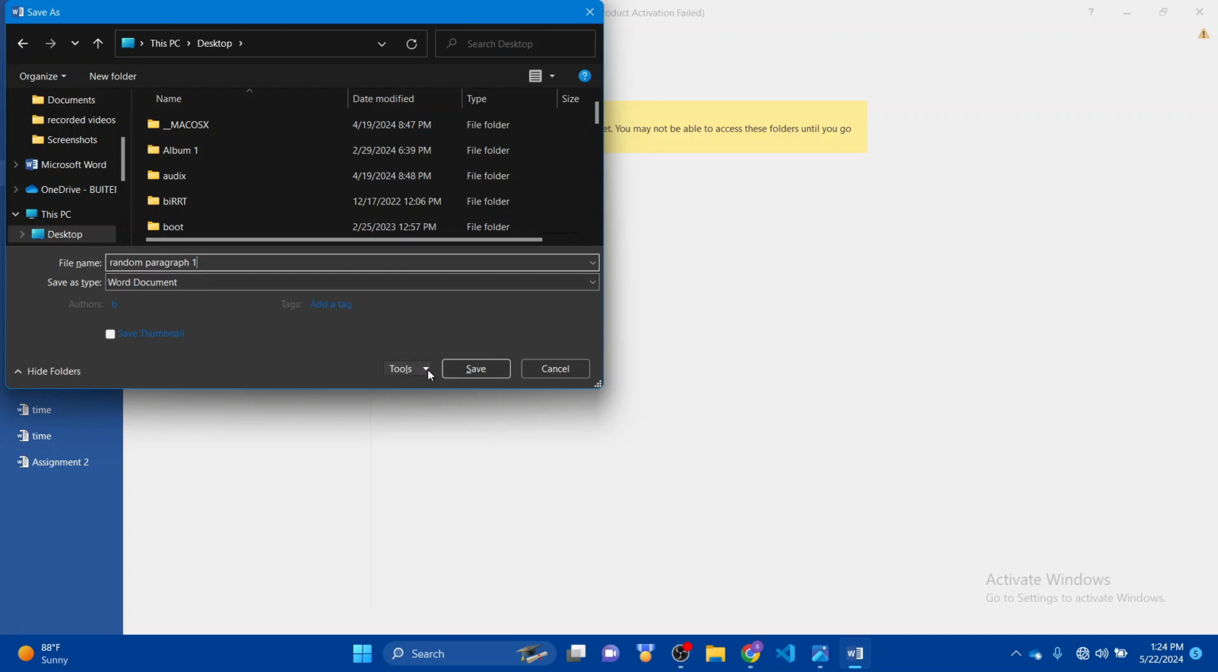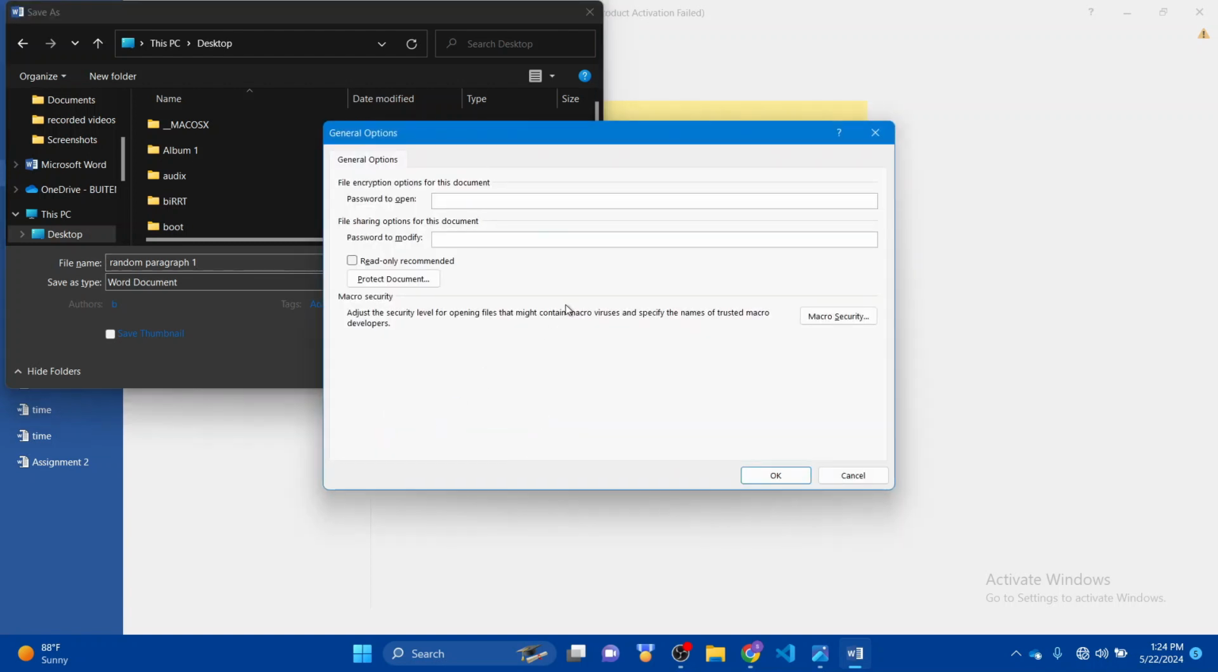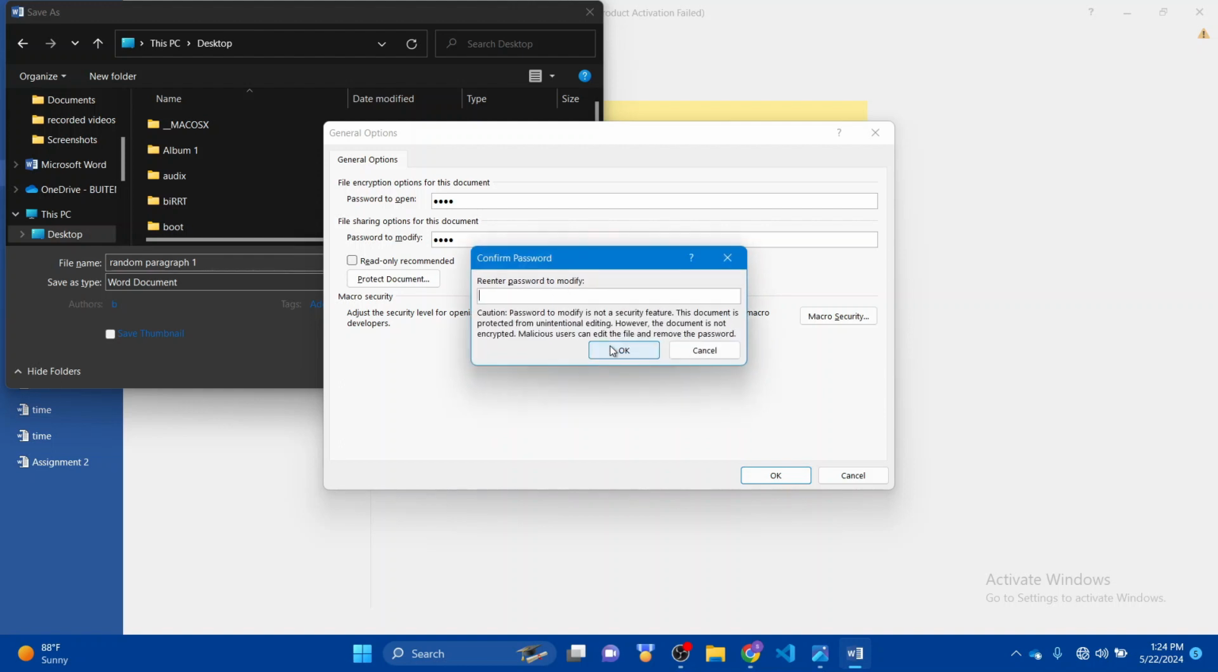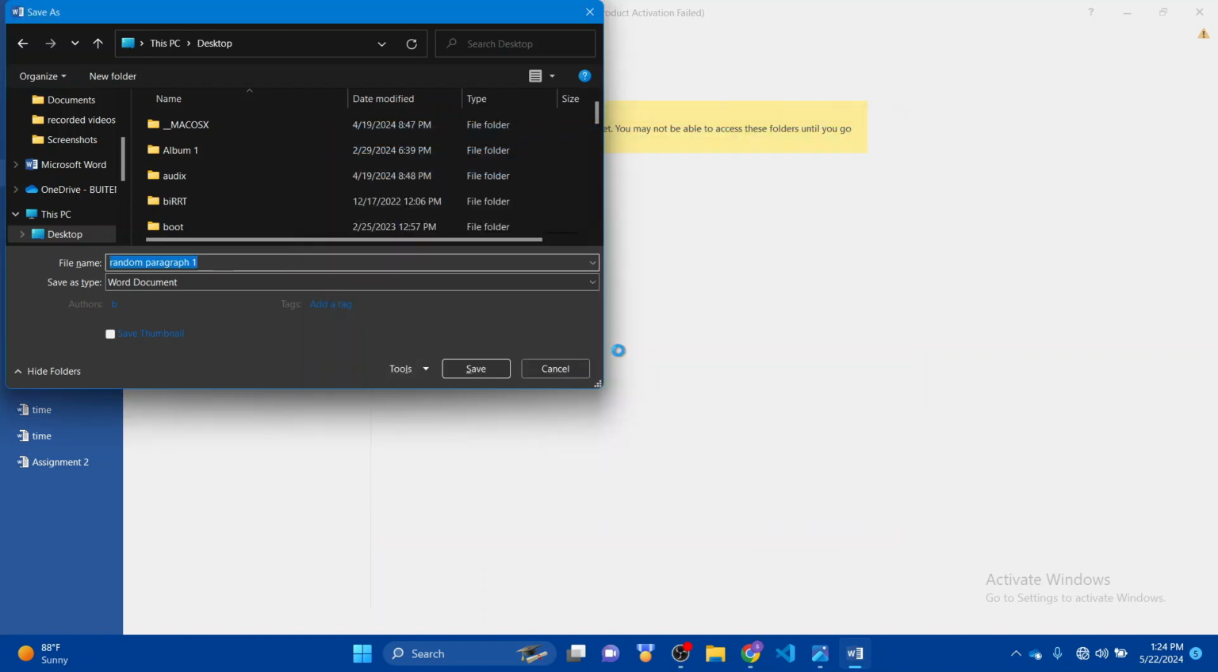To put a password on it, go to General Options. Enter the password 1, 2, 3, 4, and click OK. Re-enter the password to open it: 1, 2, 3, 4. Re-enter the password to modify: 1, 2, 3, 4. So the password is set. Now save it.